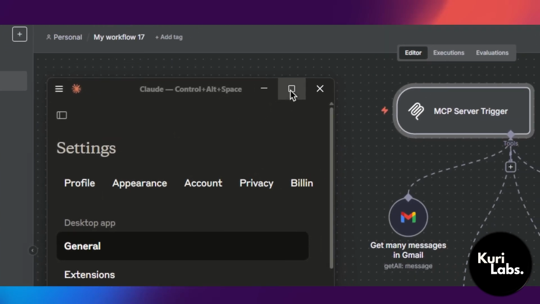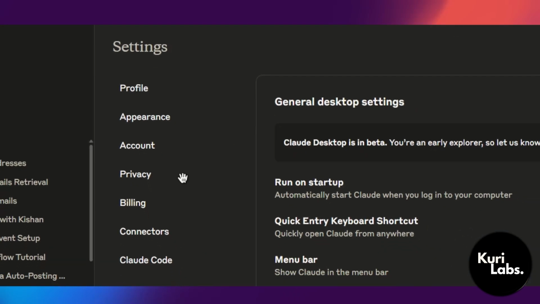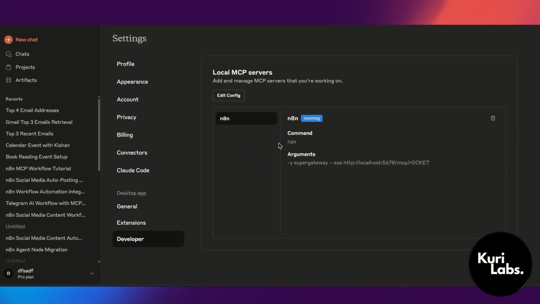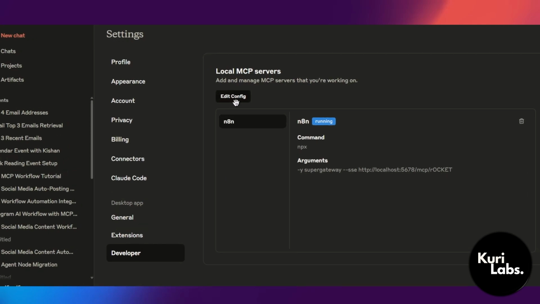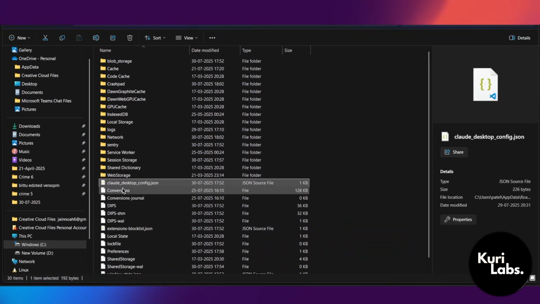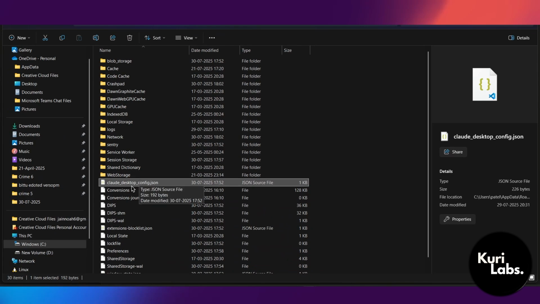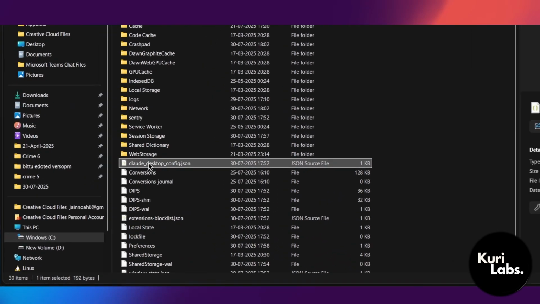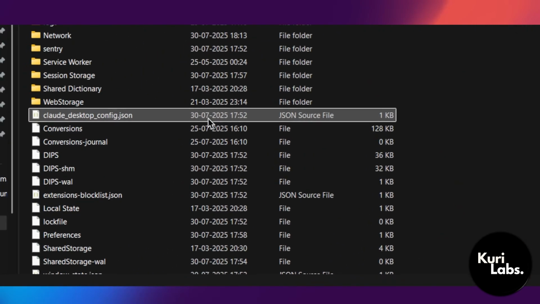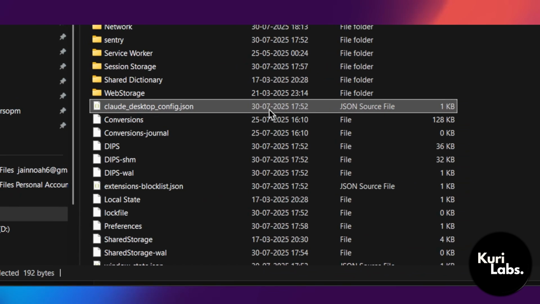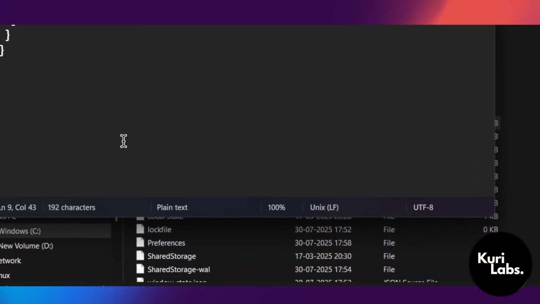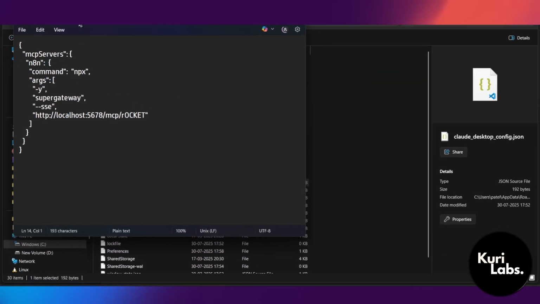Now from here, you have to find this developer option in your Claude. Just go and you will find this edit config file in your Claude AI. So click on that. It will take you to the file manager where you will find this claude_desktop_config.json. So we have to modify this file. Click on this and right click, and choose edit in Notepad.